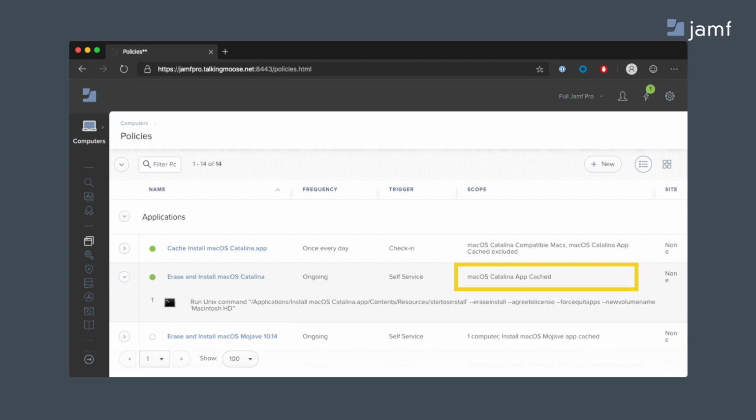And I'm putting it into Self Service so that either an end user or a technician can trigger the erase and install manually. Now, if you don't want your end users to see this particular policy in Self Service, I suggest that you scope this only to your technicians as users and then require your technicians to log into Self Service in order to be able to see the policy.